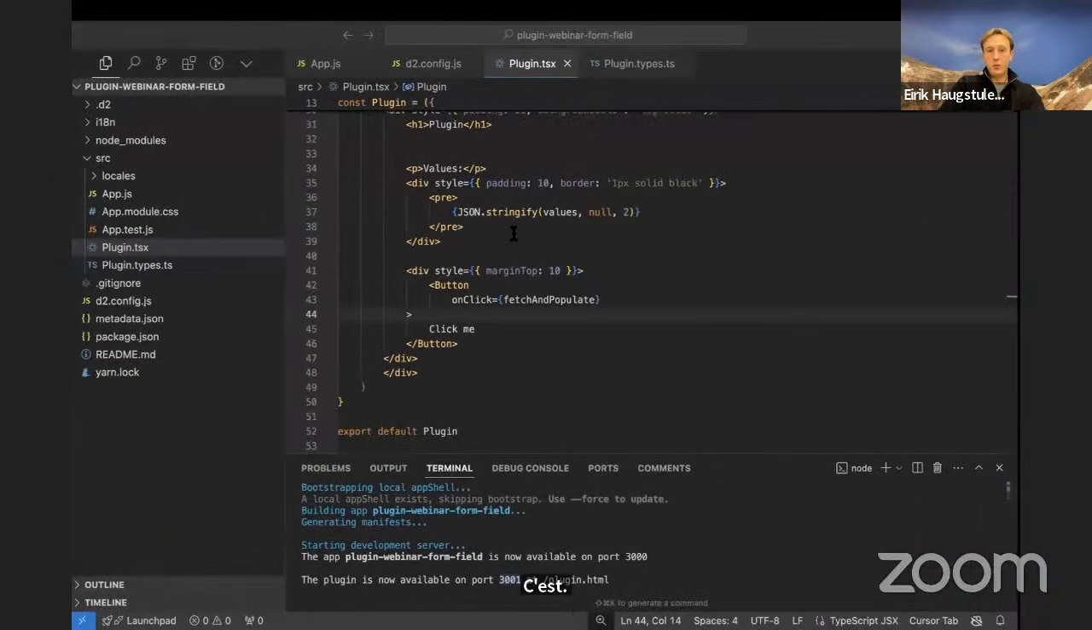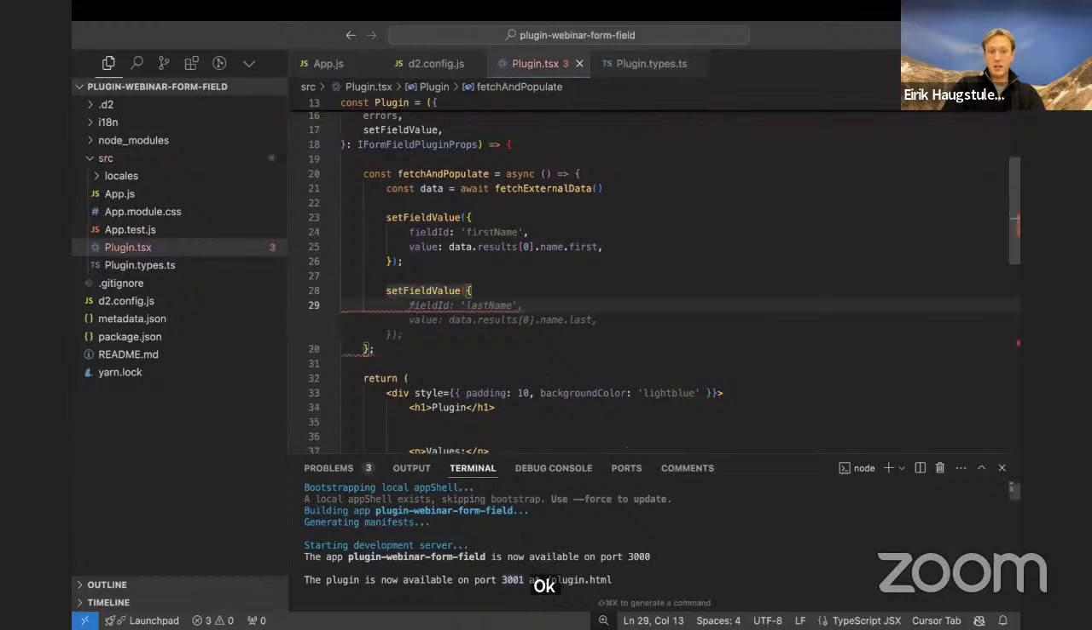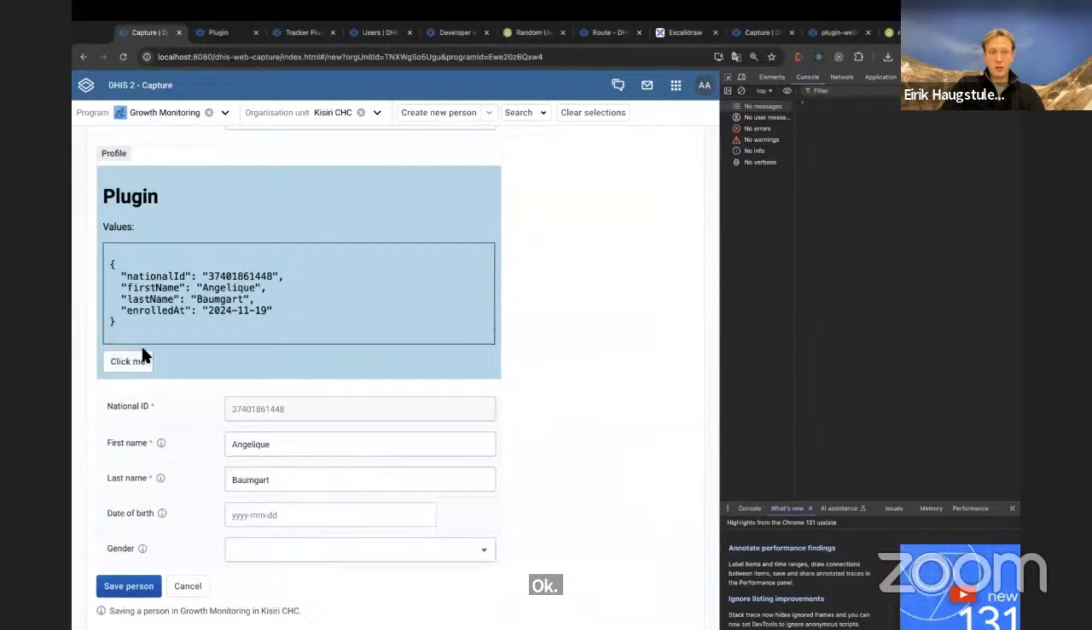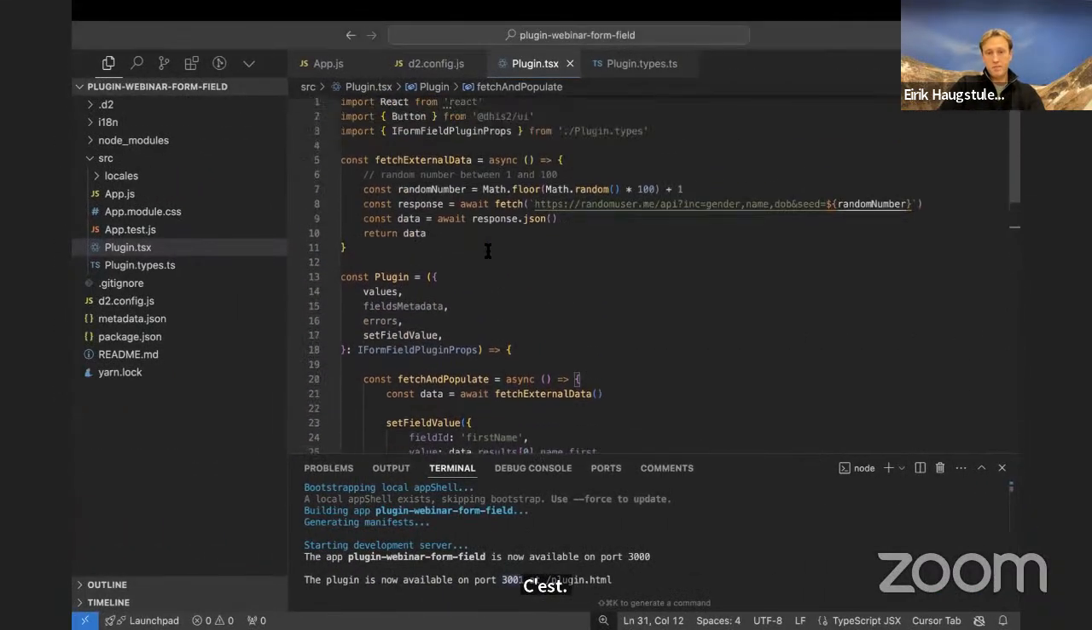Okay. We can also do this to add, for example, the last name, which is the name of last. And then I think that was everything that we could get out of it for now. So now if I click the click me button, it says Argemida Alves for first name and last name. All right.